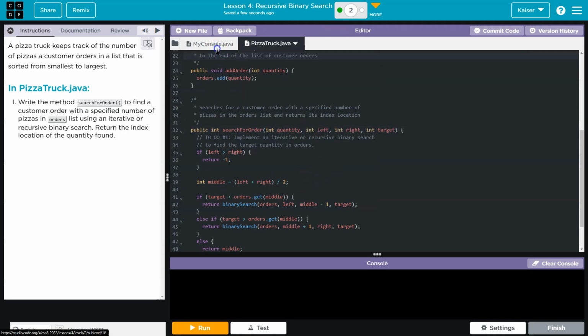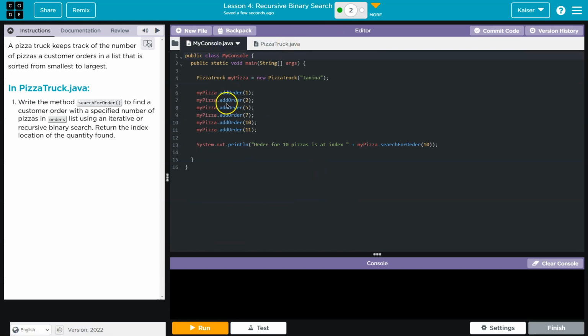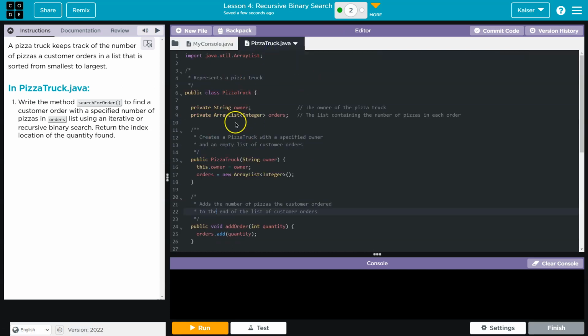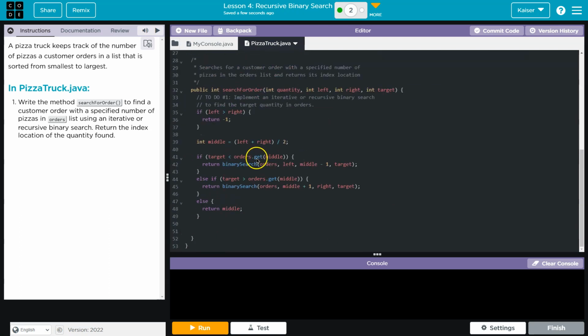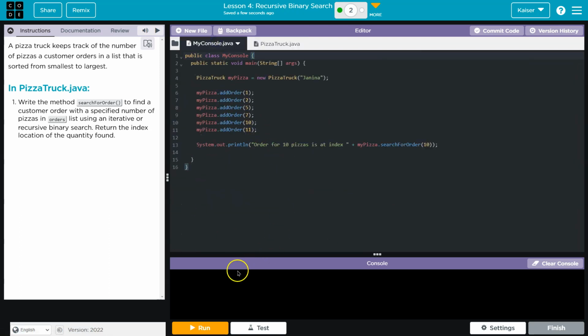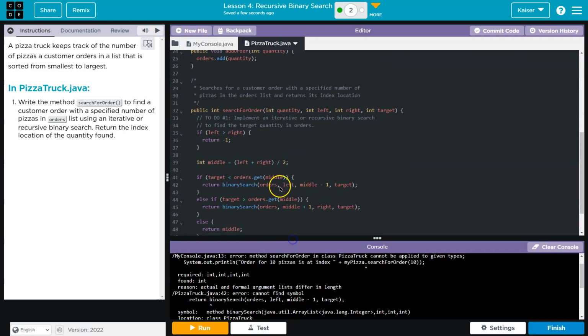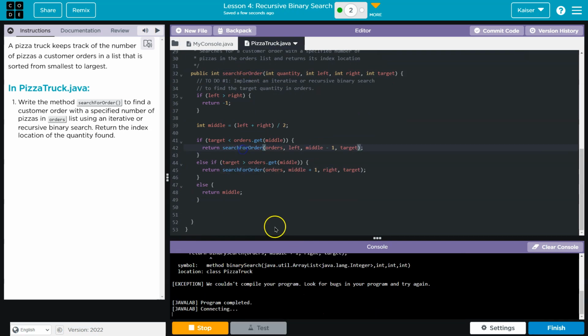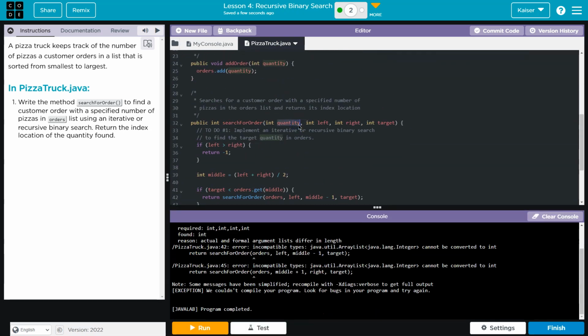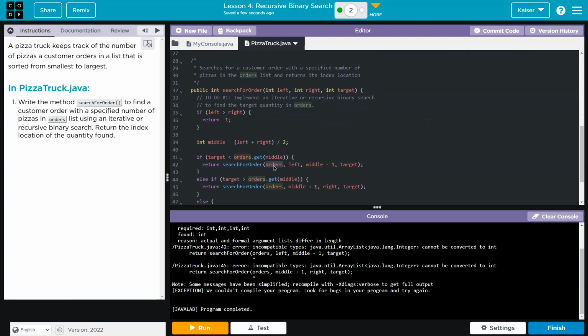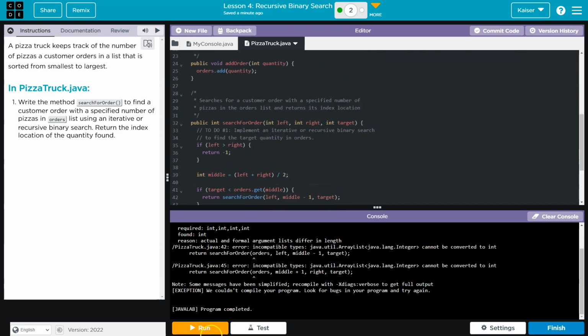And is this double? Yes, or an int. Let's see, pizza truck add order. It is an integer. That looks good. Let's see if I broke it. Oh, I left it binary search. That's not what we have. We have searchForOrder. Whoops, and I still have this quantity. So we need it to be the array list. Actually, we don't even need to include the array list in this because we know what it is since it's all part of this class. So I'm going to get rid of that part. That all looks good. Now, let's see what else I broke.